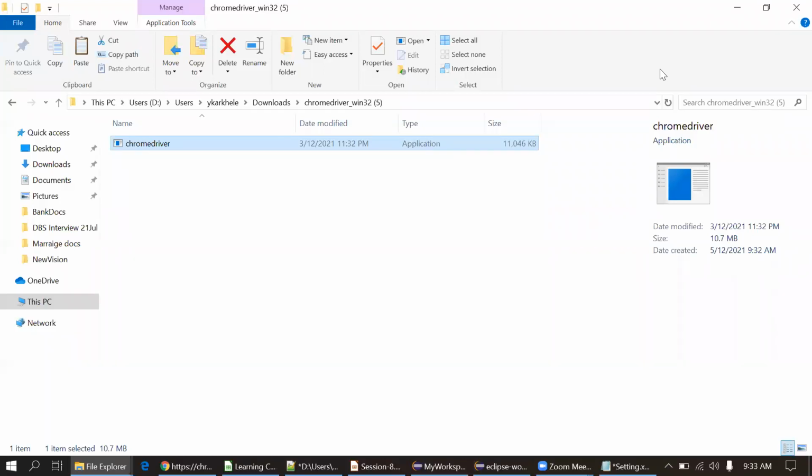Paras is telling we can give the Chrome driver exe dependency in the Maven. No, Paras, I have not seen it. If you have any option, you can do it. I know, I have tried it already. Chrome driver exe you're talking about, right? You can put it in the dependency.